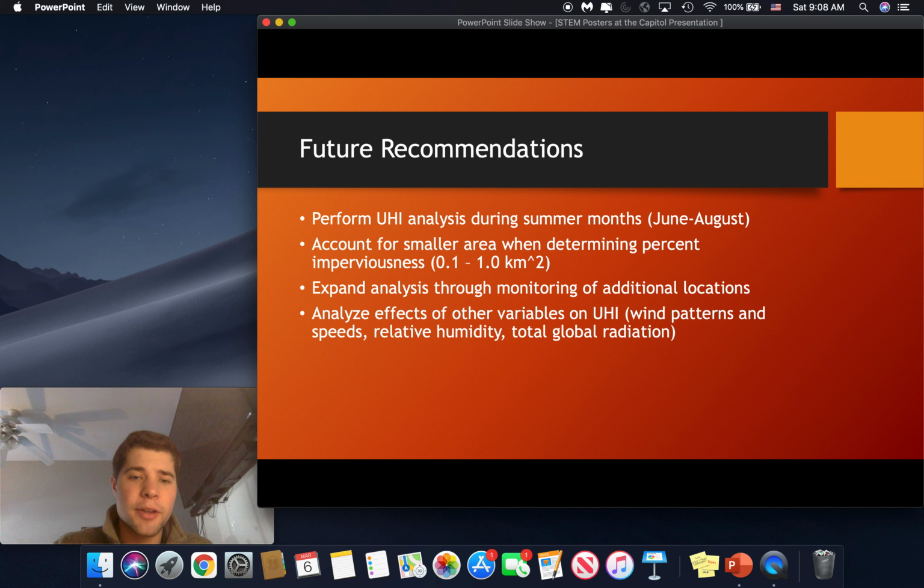And also placing weather stations at additional locations throughout the city. Having a wide range of different areas with percent imperviousness differences, and also differences in vegetation cover. Maybe some have trees and some just have shrubs and some only have grass. I think having a wide range of locations that you can take data from would be very beneficial.